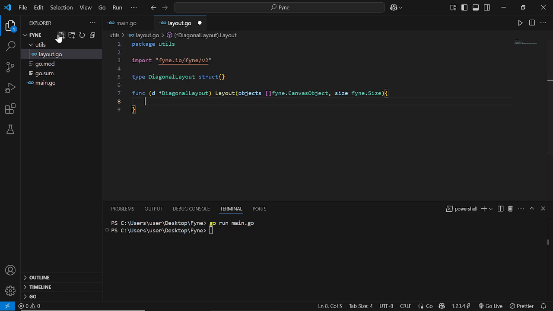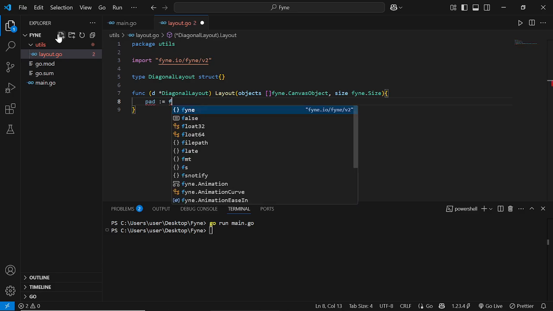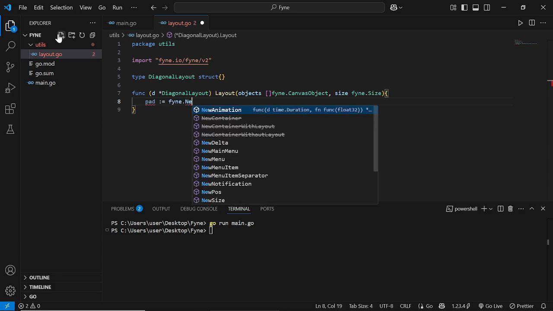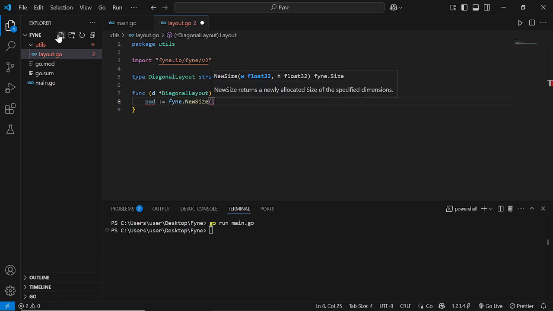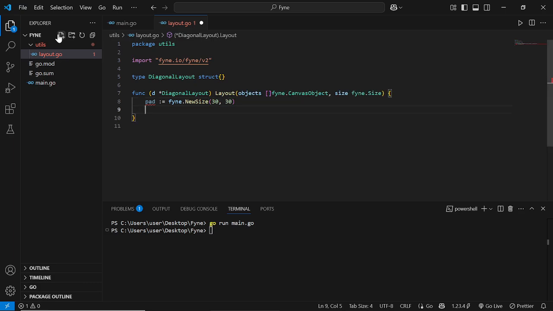So the first thing we're going to define is the padding, so that when an item is added, it should have padding, so they don't overwrite each other on top of each other. It should be spaced well. So we're going to define the pad, then we're going to say fyne.NewSize. You're going to define the width and the height. Here you're going to use 30 for both width and height.